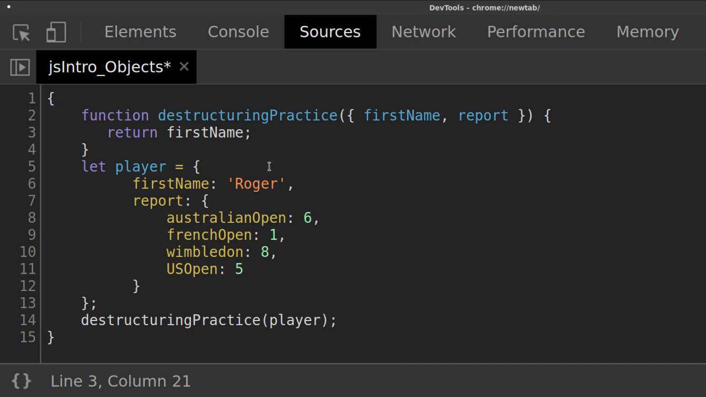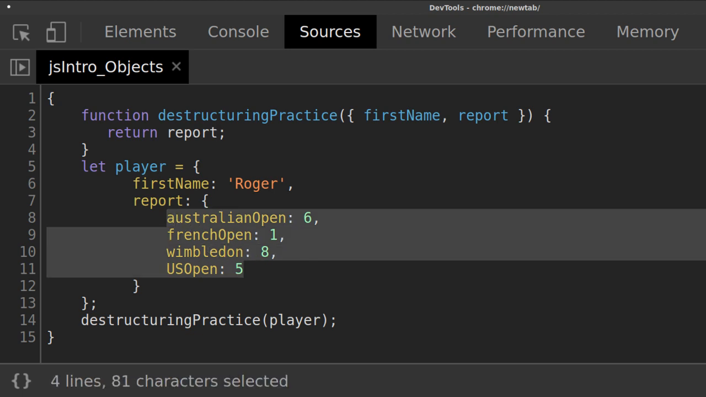So if I return first name now, what should I get? What should be the result of returning first name? Roger. Yeah, Roger. And if I return report, what will be the value of report? An object containing all of this stuff. Yeah, good. Let's just double check that. Australian Open, French Open, blah, blah, blah.